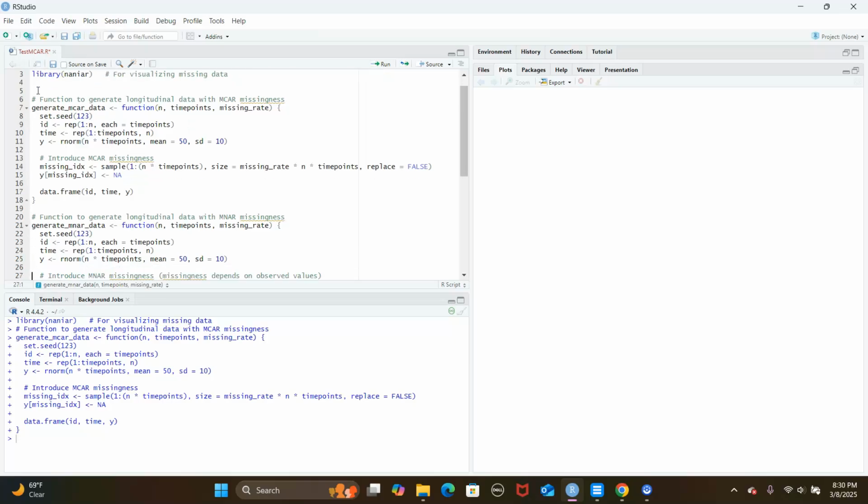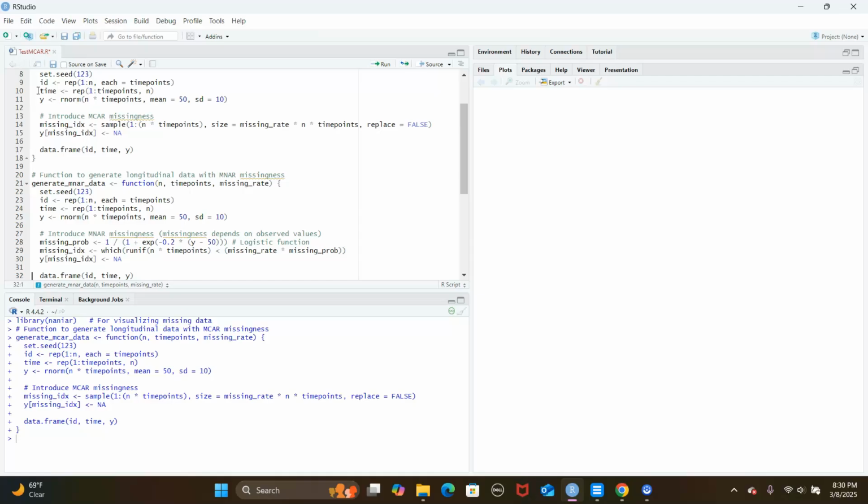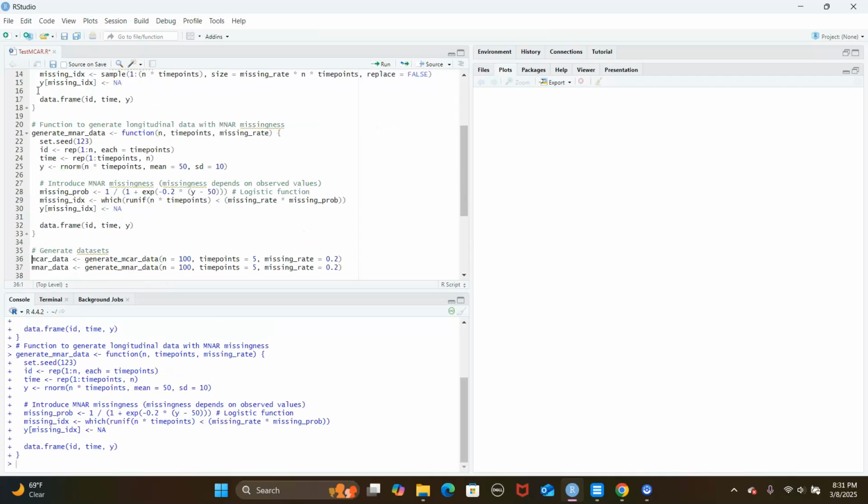And the next one is a function where we generate missing not at random missingness. Here you can see the data set has ID, time, and Y. And then the missing data probability is a function of Y itself. Then we calculate the missing index using the missing rate and the missing probability, and then assign NA to those Y's with this missing index. So this is a missing not at random case.